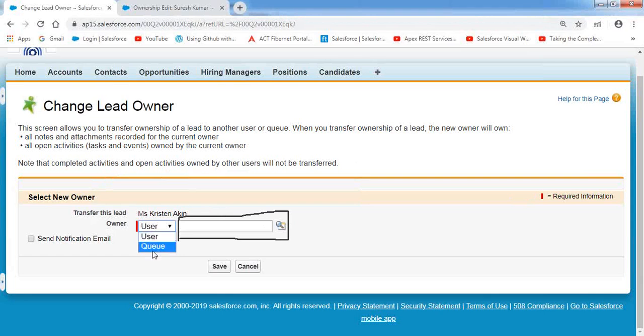But along with that, you will have one more pick list to choose to whom you want to transfer the record ownership, to a user or to a queue. If it is a user, to which user you want to transfer? If it is a queue, to which queue would you like to transfer the record ownership? You have to select that. Now, what happened? When I tried to transfer the record ownership of my account object, I got only the option of selecting the user. But when I try to transfer the record ownership for my lead object, I get the option of user as well as queue.